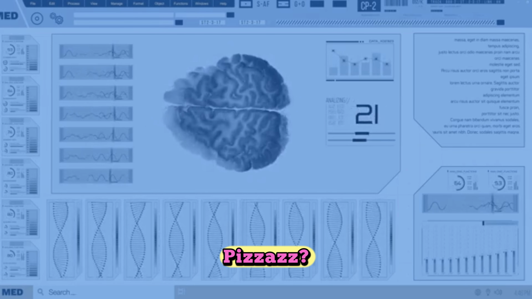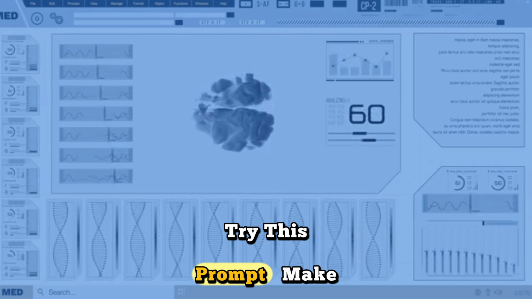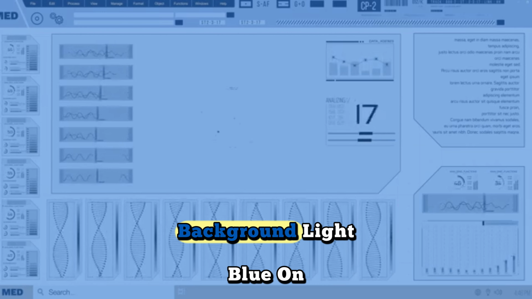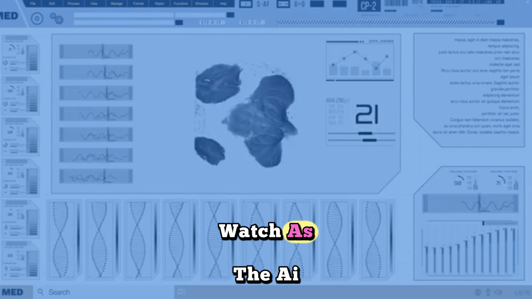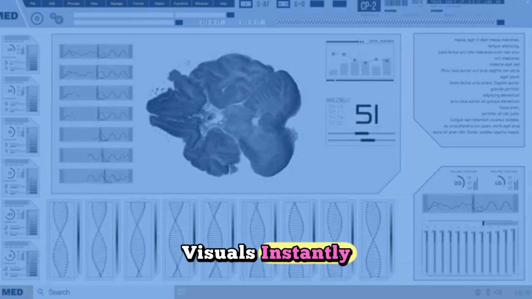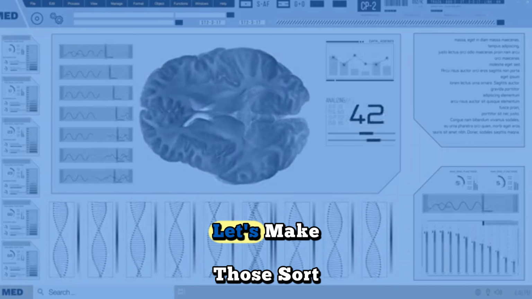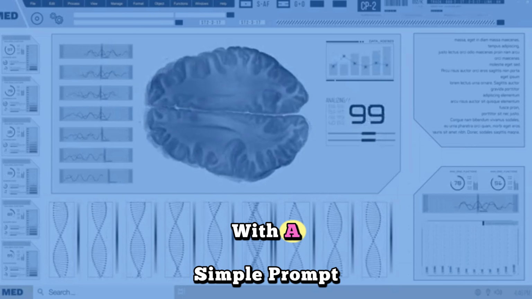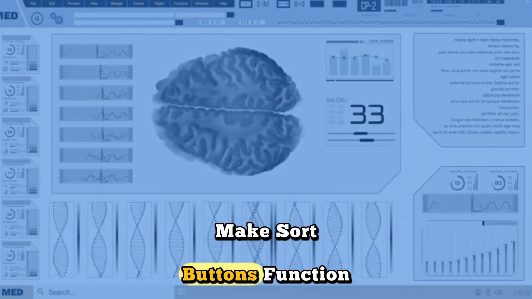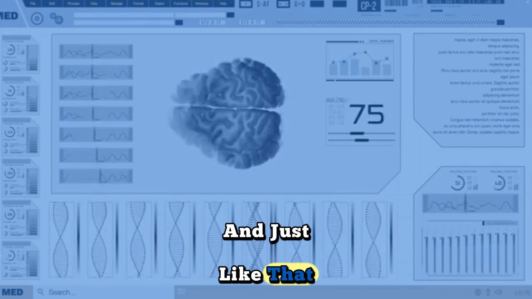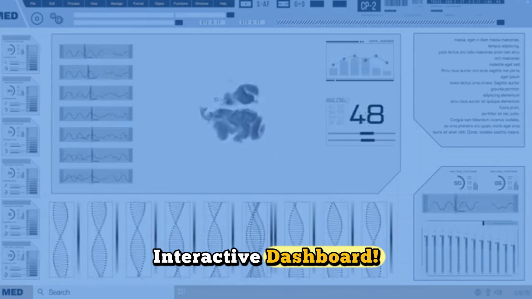Want to add some pizzazz? Try this prompt. Make KPI card background light blue on hover. Watch as the AI adapts the visuals instantly. We can even add functionality to our design. Let's make those sort buttons work with a simple prompt. Make sort buttons function. And just like that, we have a fully interactive dashboard.